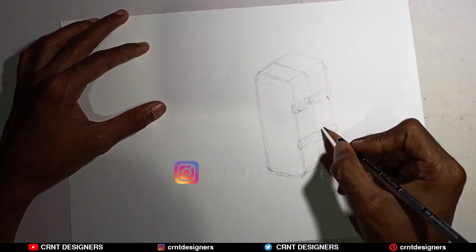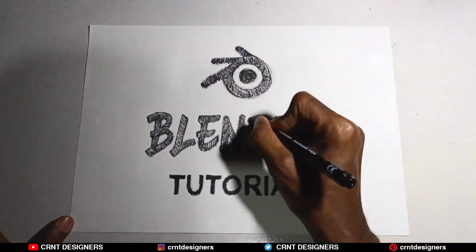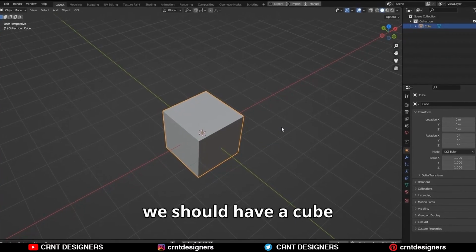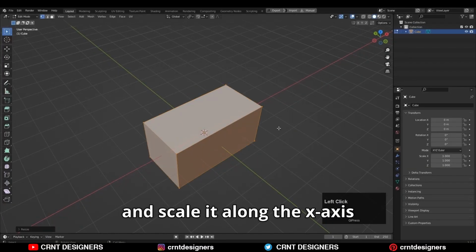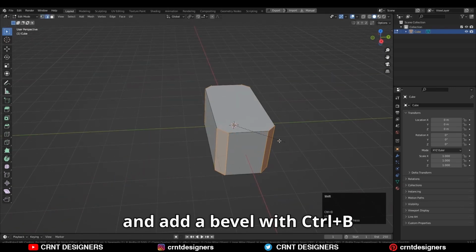Here you can see a design sketch, and this is our task to create for this Blender tutorial. To create this design, we should have a cube. Go to the edit mode and scale it along the x-axis. Then select these corner edges and add a bevel with Ctrl B.